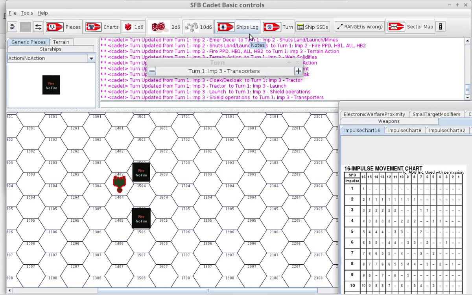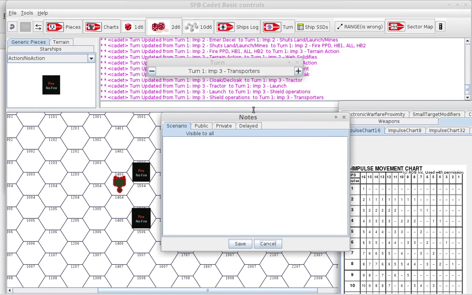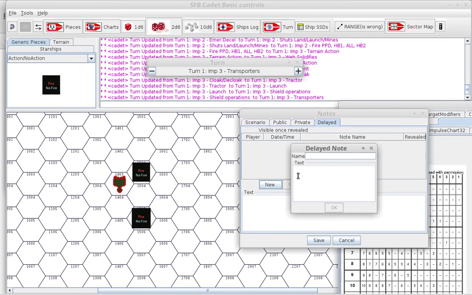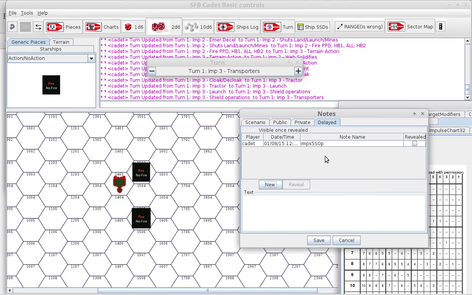Now, what you could also do is go into your ship's log and do a delayed thing here. You could do something like impulse 5 SOP and type it all up. So fire phasers, and then they reveal that.